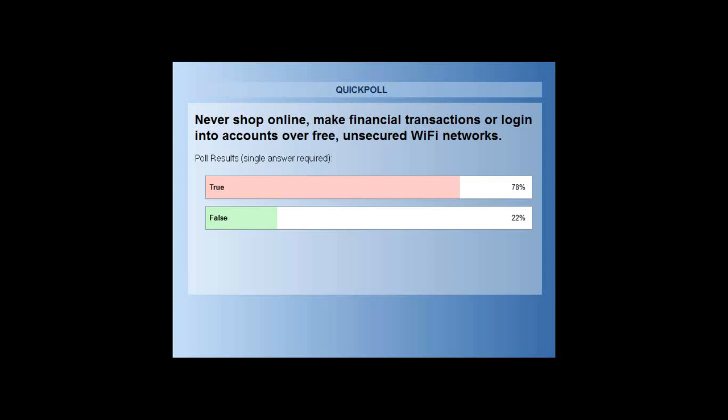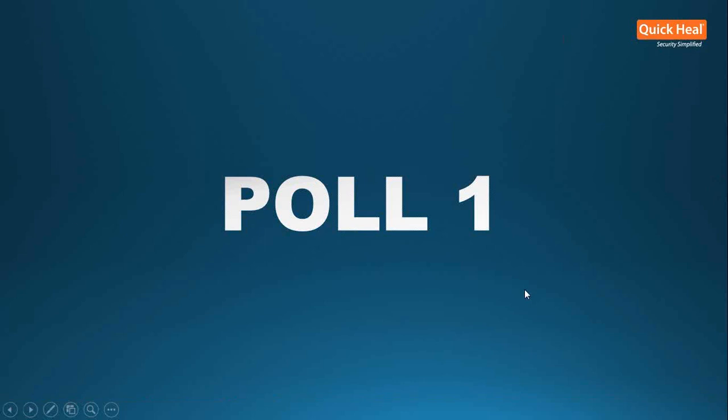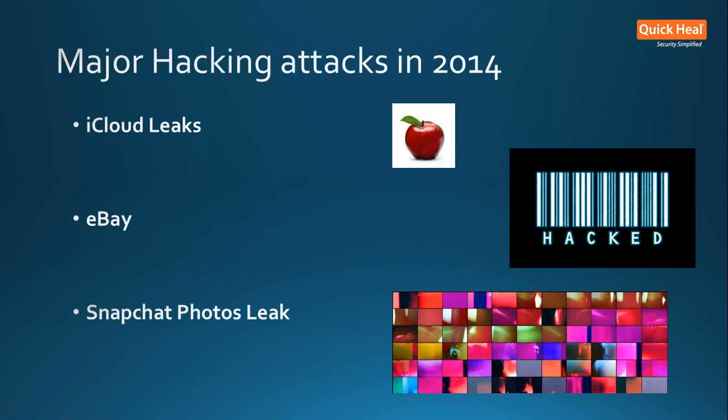Moving forward, let me take you to the interesting part of today's webinar. Which were the major hacking attacks in the year 2014? Starting from the most prominent web attack, the iCloud leaks. Now, you all know Apple is renowned for its security and encryption. It failed to protect the users' private pictures and data as the hackers breached into the iCloud servers. The hackers gained access to sensitive photos of celebrities and posted them online for others to see. Apple was quick to react and explained that the attack was a result of master planning.